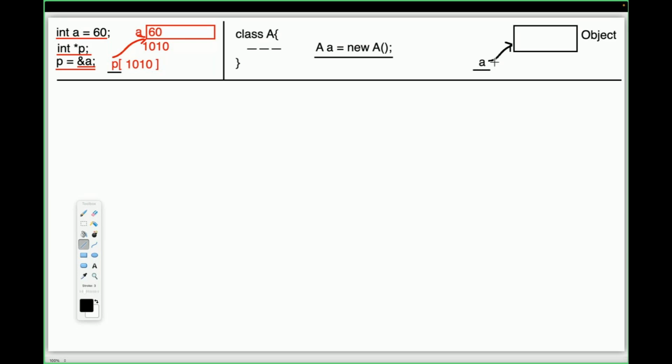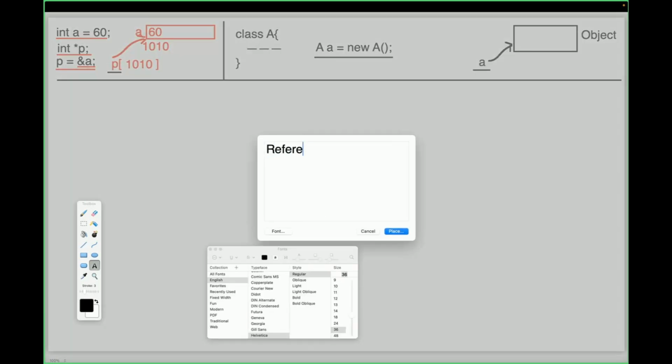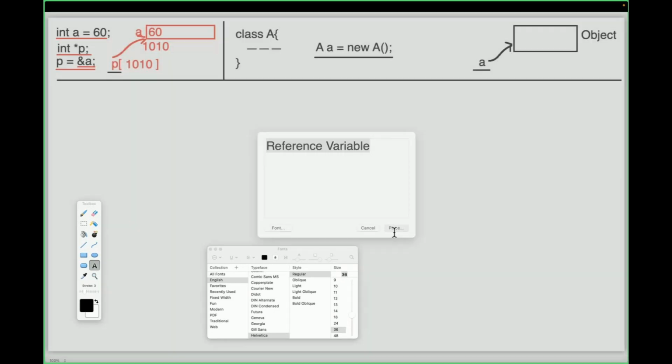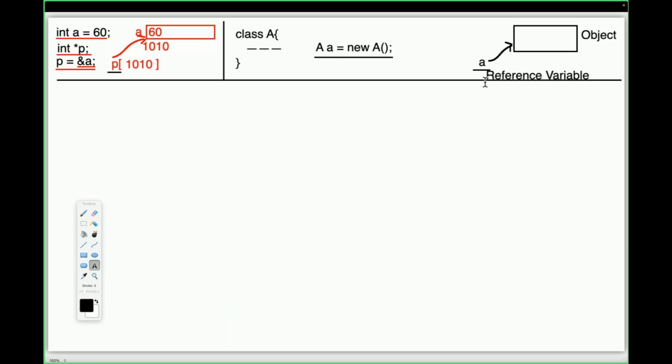After that, we are going to understand how reference variables work in Java. They are called reference variables, not pointer variables. If you understand how reference variables are created in Java, then we will understand how they are different from pointer variables. We understood how pointers work up to now, but we are not aware of how reference variables work.